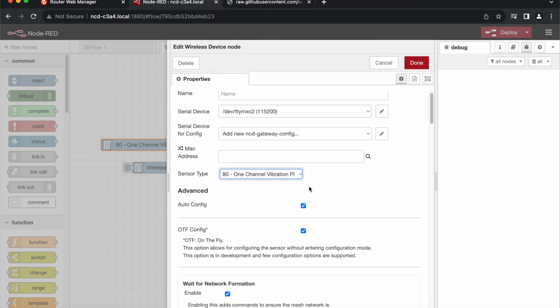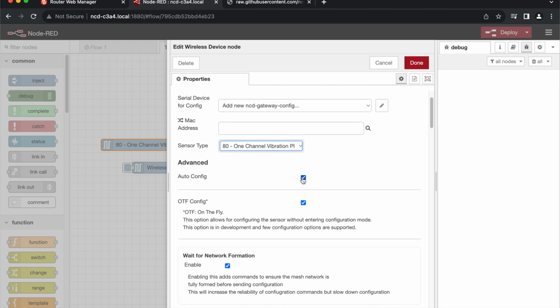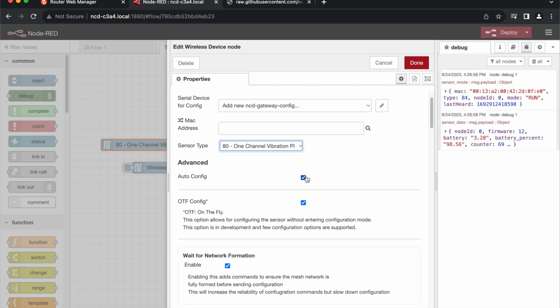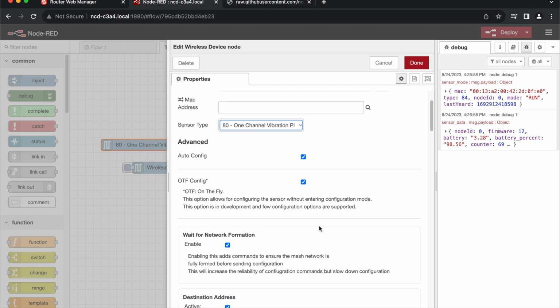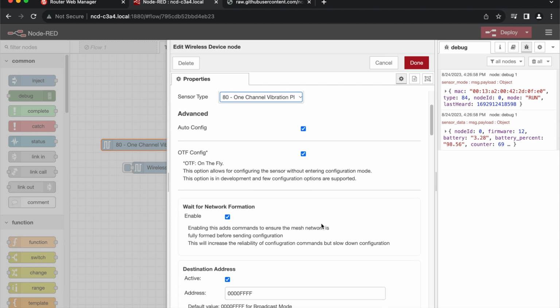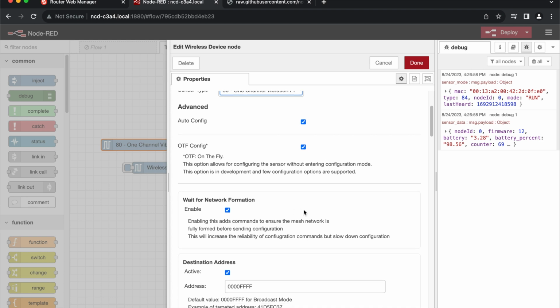So, once you've selected your sensor type, you can go and find autoconfig. Autoconfig means that when this device is in either program mode or fly mode, that we want to configure it. OTFconfig is slightly different. It relates to fly mode in particular. So fly mode is on the fly configuration. That means there's no physical manipulation of the sensor required to get it to change the configurations. If you select this, once an hour the sensor will check in to see if Node-RED has any updates to the configurations. If it does, it will send the configuration commands to that sensor without you having to press the reset configuration buttons like you would for manual configuration.